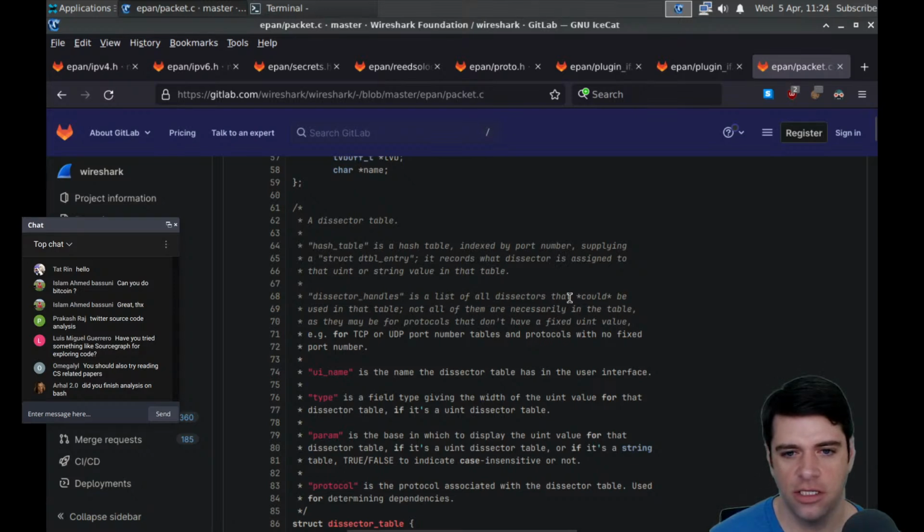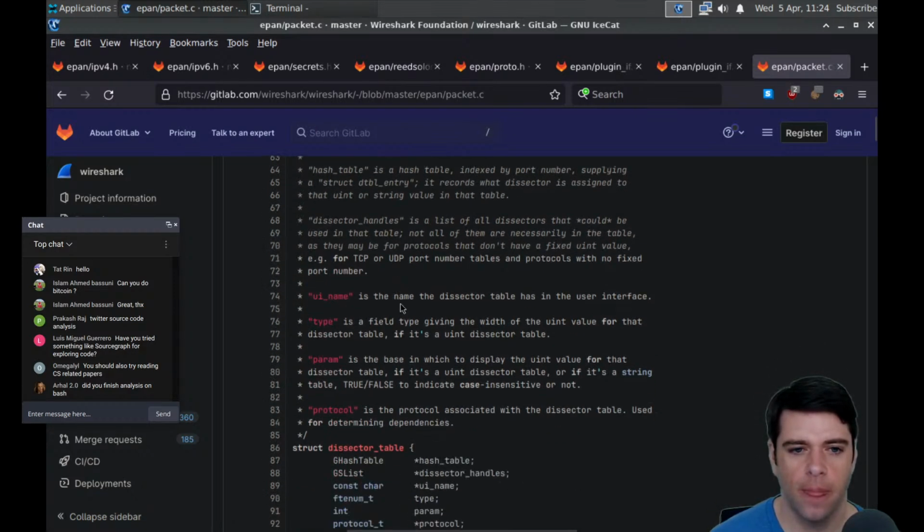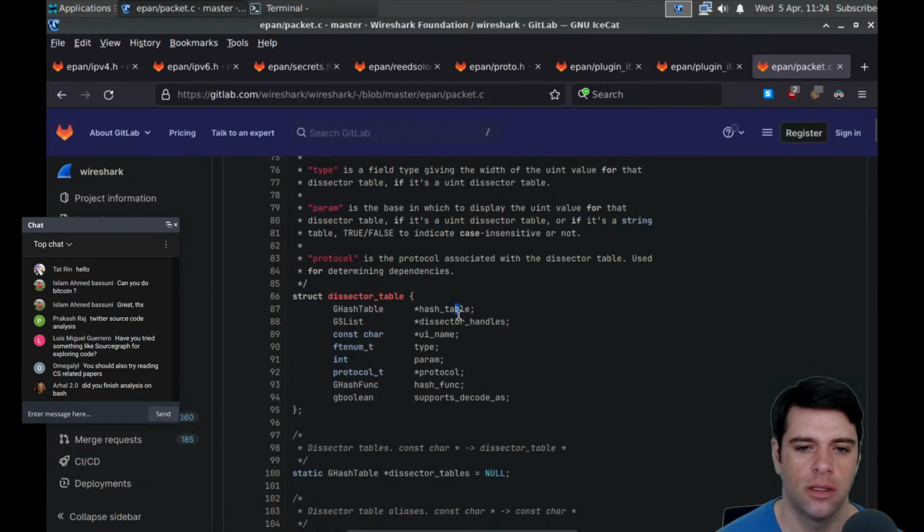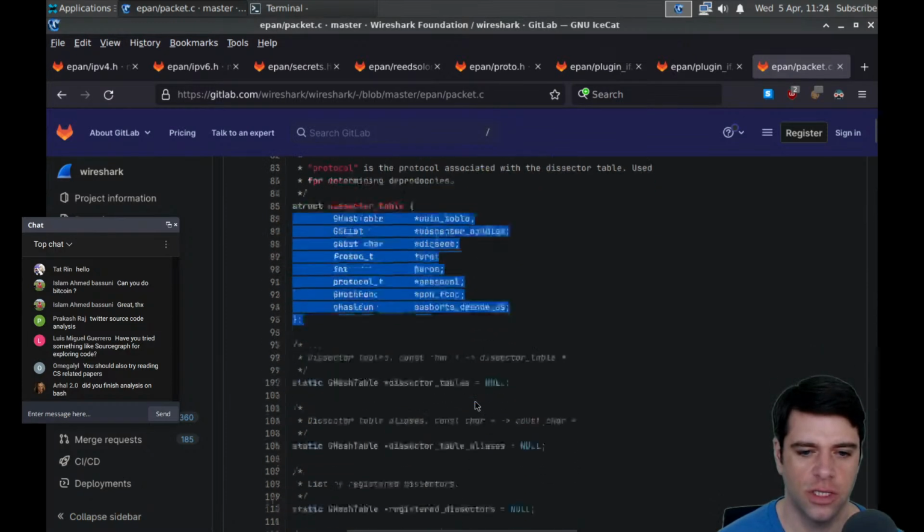All right, dissector handles is a list of all dissectors that could be used in that table. Not all of them are necessarily in the table, as they may be for protocols that don't have a fixed uint value. There's a field for giving the width of the uint value for that dissector table. If it's a uint dissector table, param is the base in which to display the uint value, like a numerical base, and protocol is the protocol associated with it. Okay. So this is what the struct looks like.